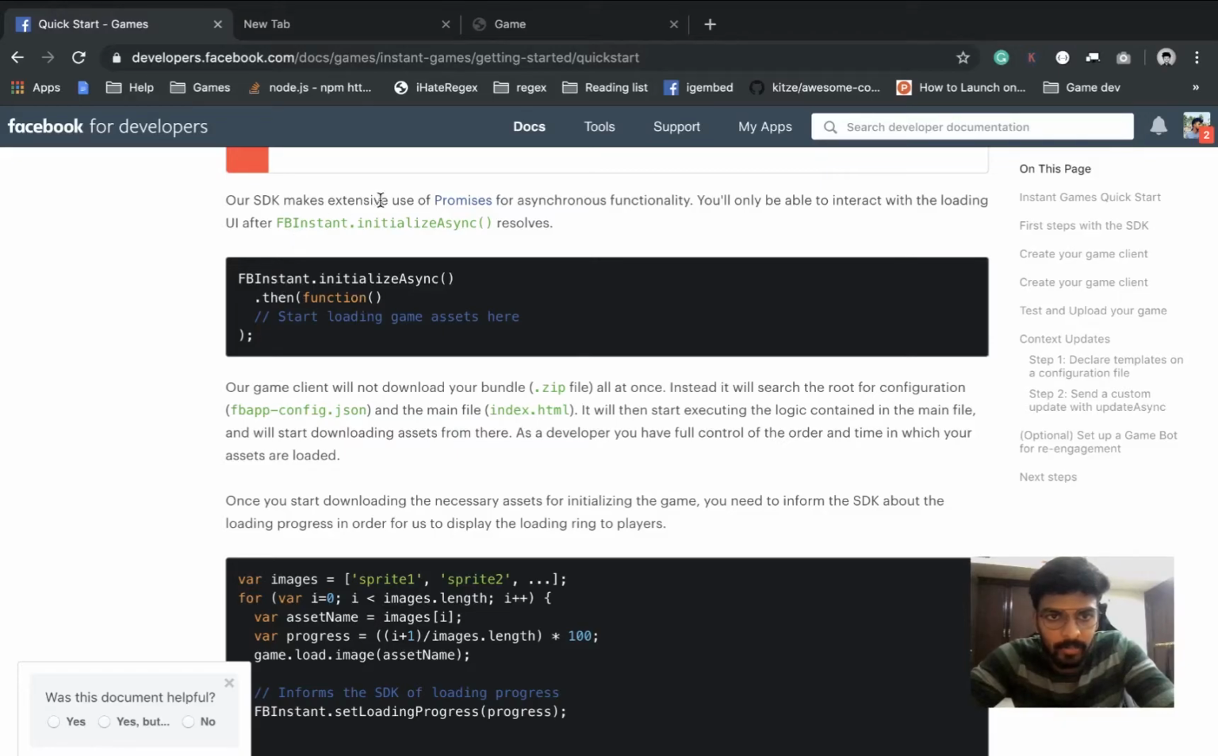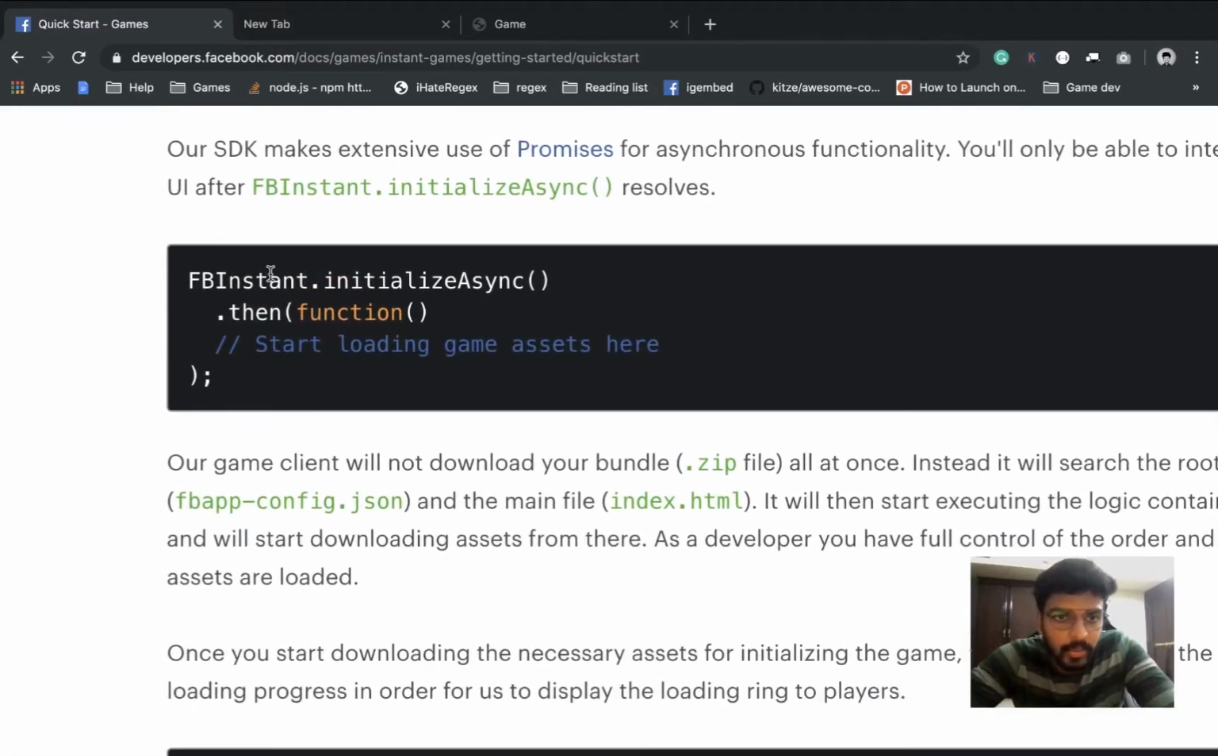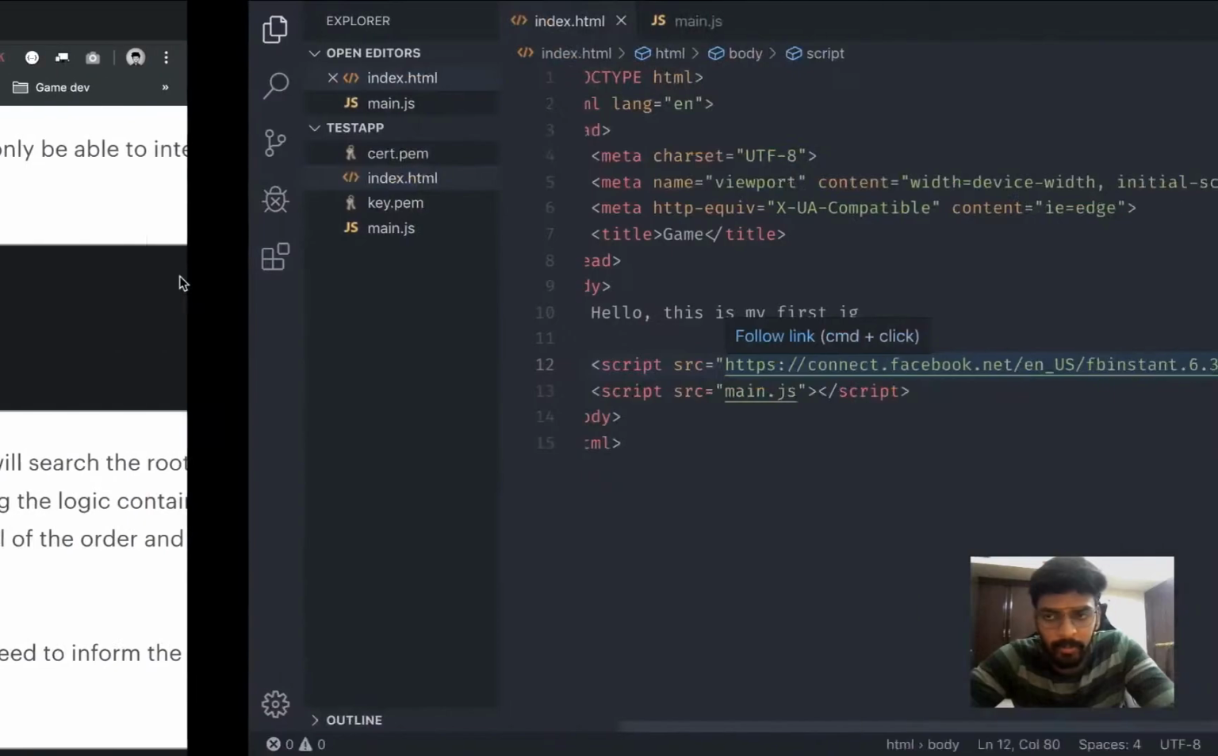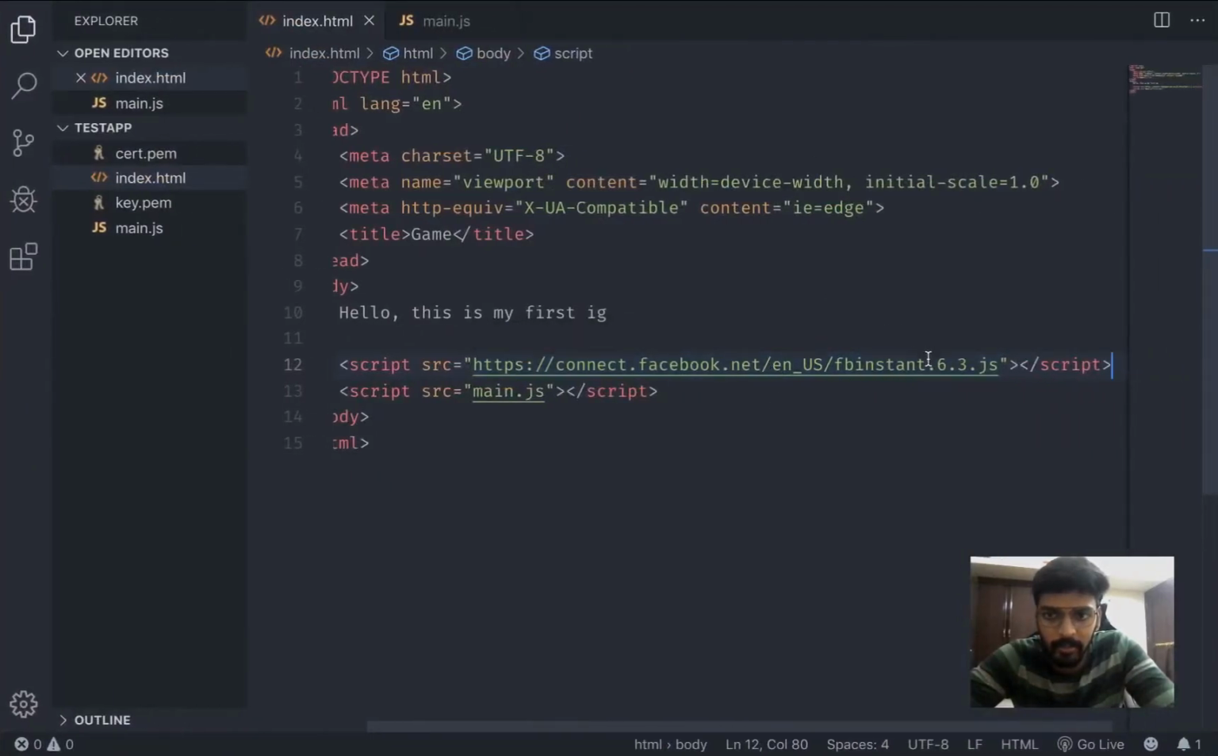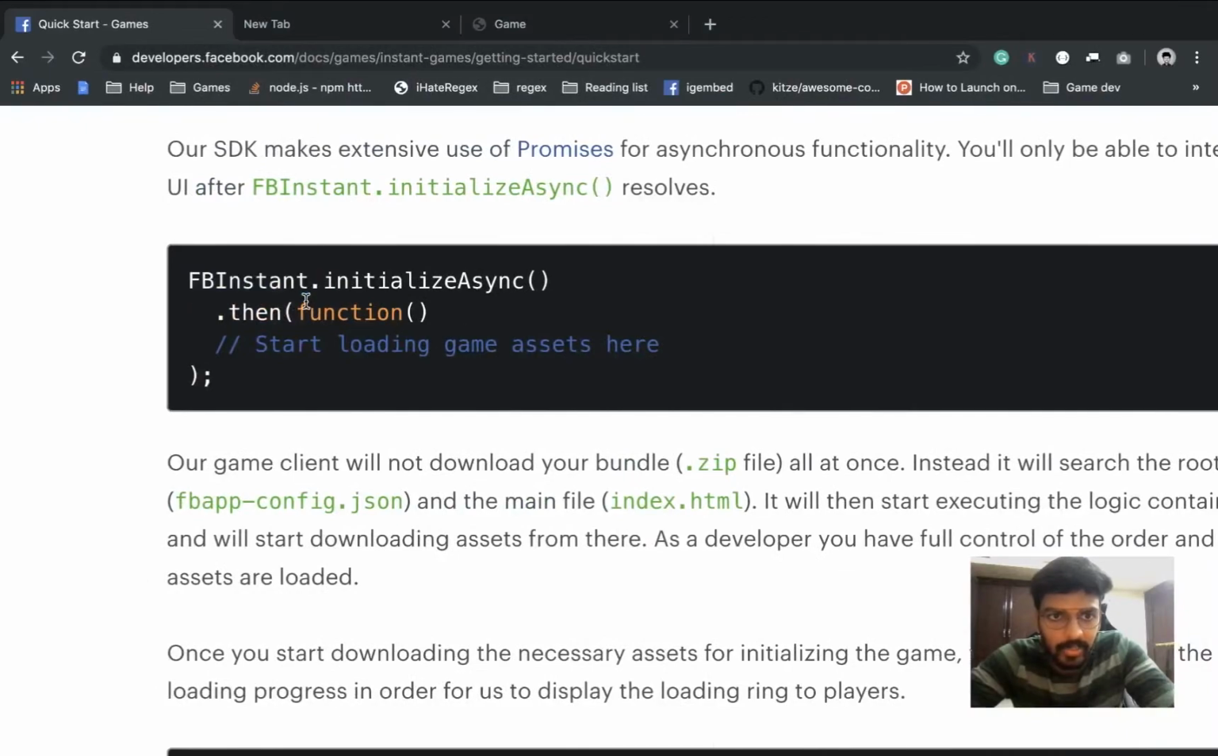So I'll explain this part a bit. So FBInstant is a global variable created which is bound to the window of our document. So this is created by fbinstant.6.3.js. So after we load that, this variable is created, and inside of here there is a method called initializeAsync, as in asynchronous, and this would return a promise. If you don't know what a promise is, just don't be bothered.